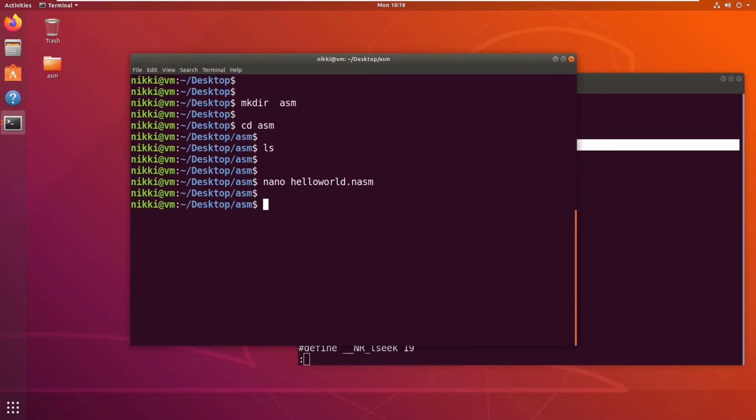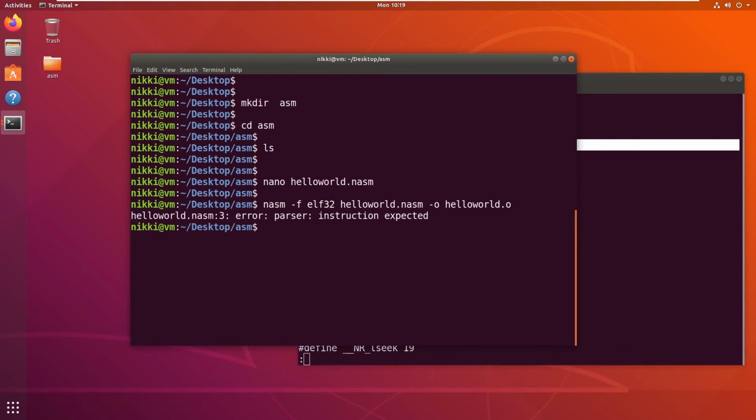Now we are using the NASM assembler to assemble this NASM file. To do that, type nasm followed by -f. The -f option is to specify the format, and we need to compile it in 32-bit. That's why we need to say elf32. Yes, and we need to specify the NASM file, and we need to specify the output file. The output file extension is .o, which is the object file. So it says line 3 has some error. Now let's solve this.